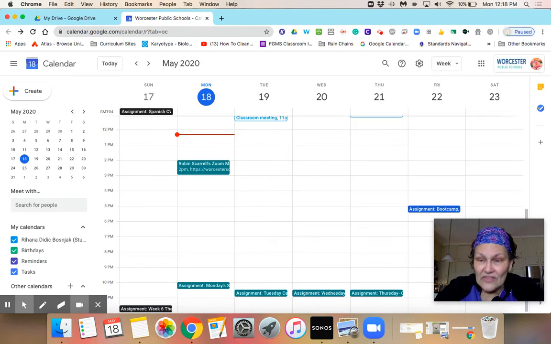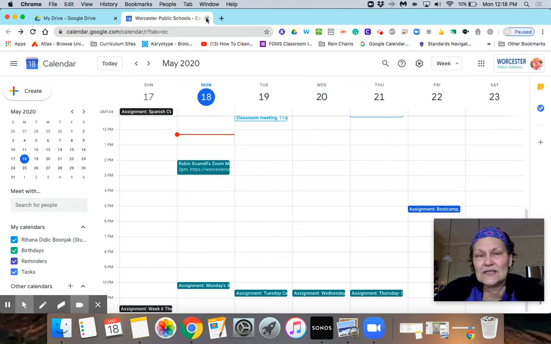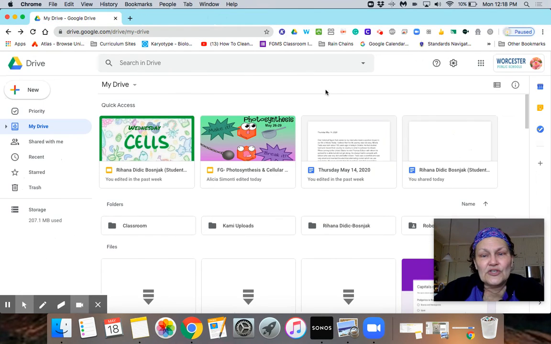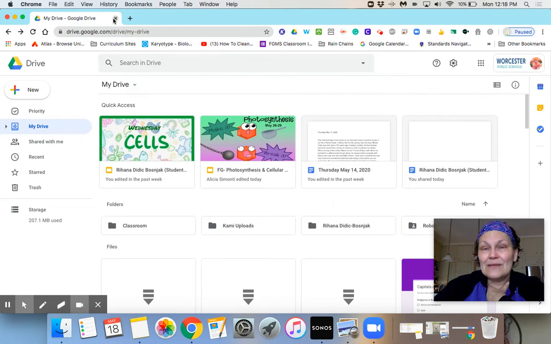I think that's about it for now. To get out of it, you can just log out, and you're back to your drive. Okay, so I hope that helps, and I'm trying to make this Zoom entry easier and more consistent.